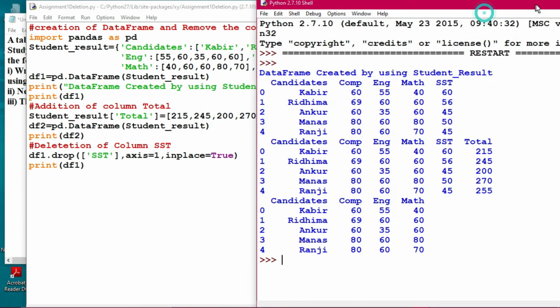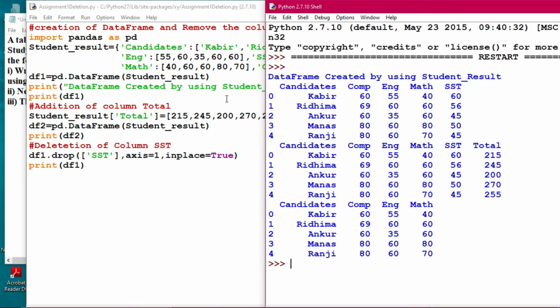What is happening out here? This first part of the assignment is to create the data frame and print it. Whenever you create a data frame, definitely in a program it will not be said to you to do it; you have to print it. So you have done creation of the data frame, addition of the column total, and finally the SST column has been deleted.